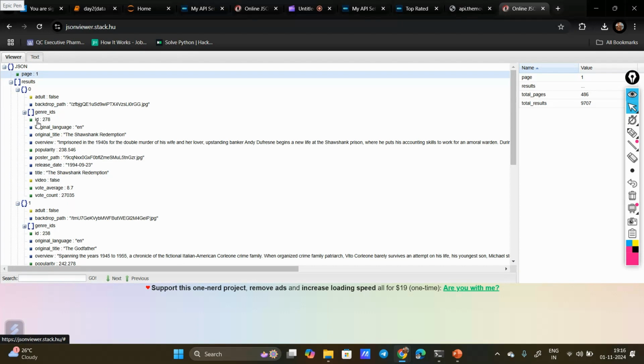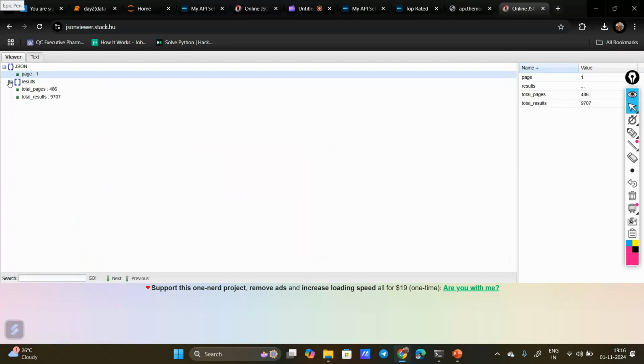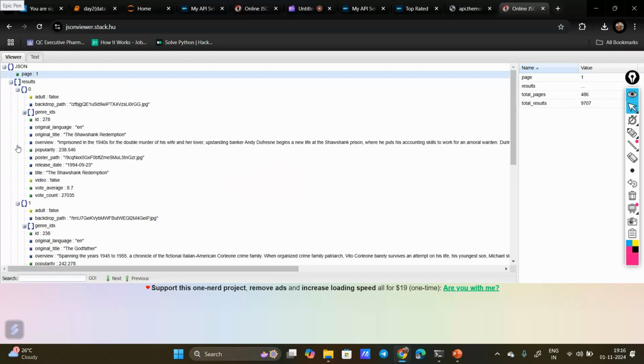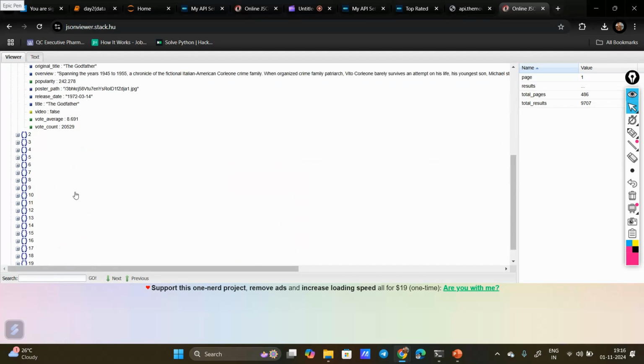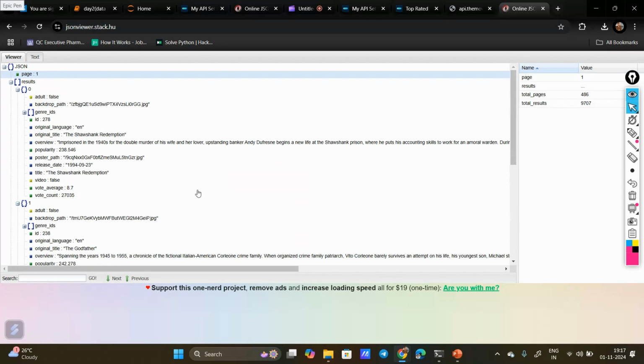1, 2, 3, 4, 5, 6, 7, 8, 9, 10, 11, 12, 13, 14. We have 14 columns like that. And how many rows do we have? Sorry, you can see that we have 19 rows here and 14 columns. So this is the data set that we have.